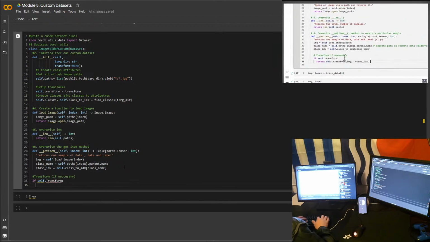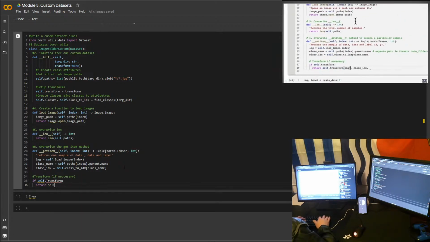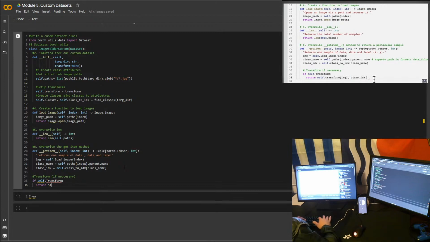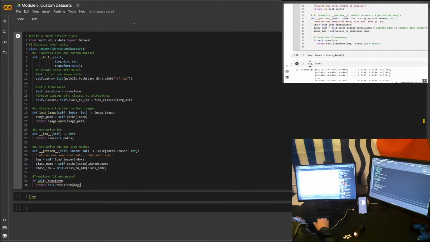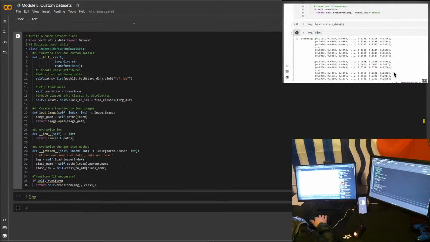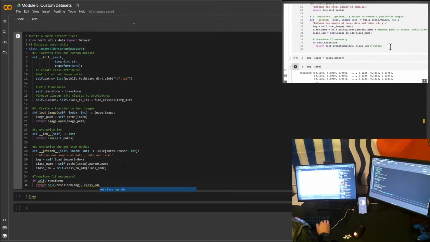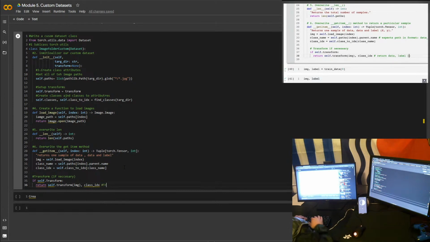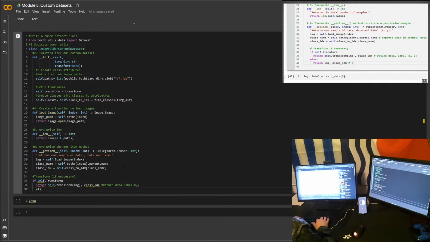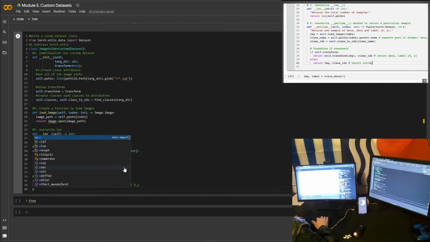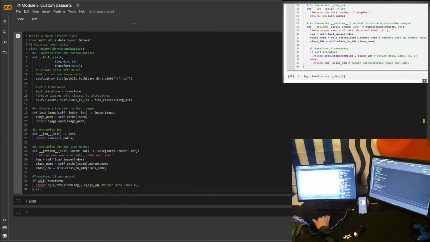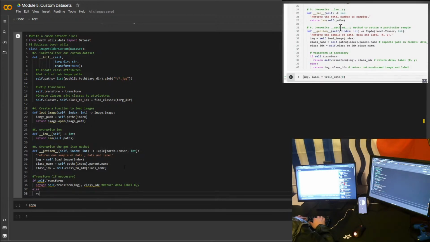So do you notice how we've returned a tuple here? This is going to be a torch tensor if our transform exists, and the class_idx is also going to be returned, which is what we want here, X and Y, which is what gets returned here. Image as a tensor, label as an integer. So return data, label, X, Y, and then if the transform doesn't exist, let's just return image, class_idx. Return untransformed image and label. Beautiful.